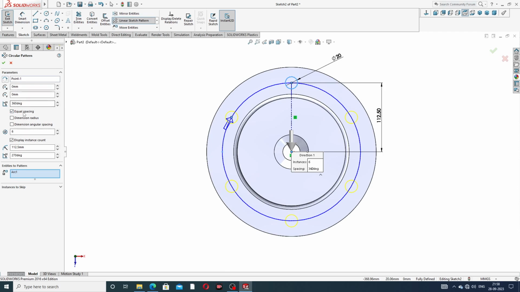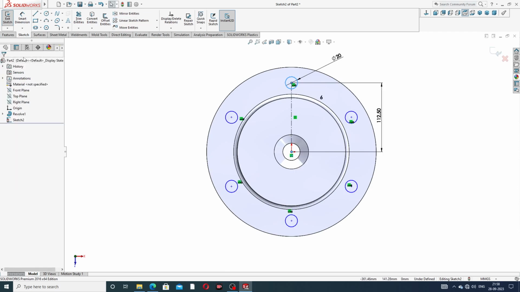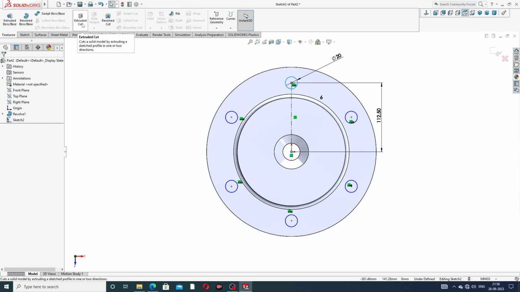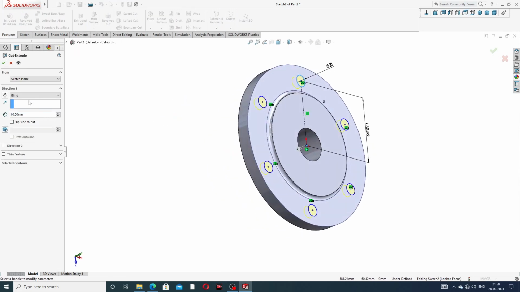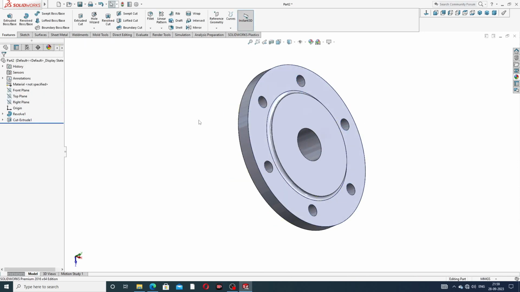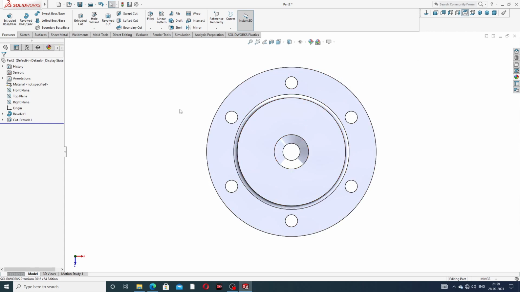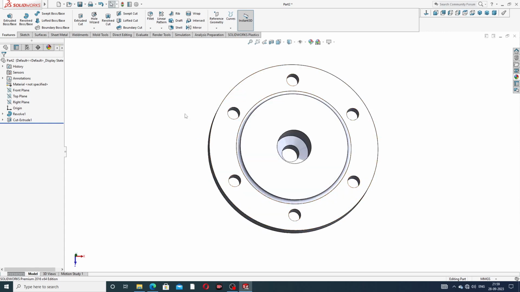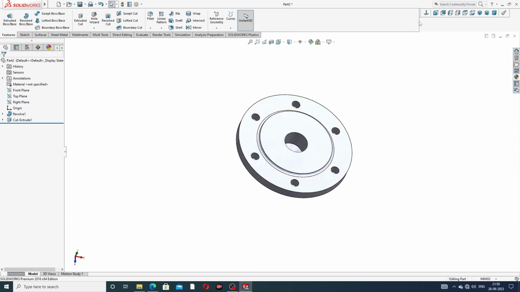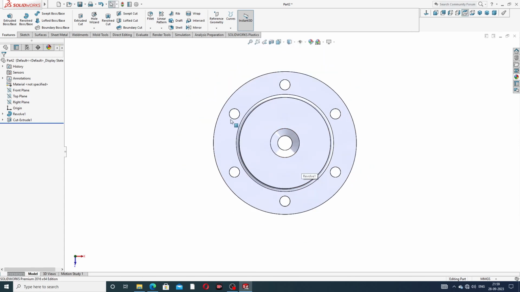Okay, all is perfect and correct, and click OK, and again select extrude cut. Extrude cut is through all, and click OK. Okay, all is perfect, and the hole wizard is applied here, and select this face, sketch. Okay, not mentioned, but this is normal, and this normal is perfect, and going to hole wizard.